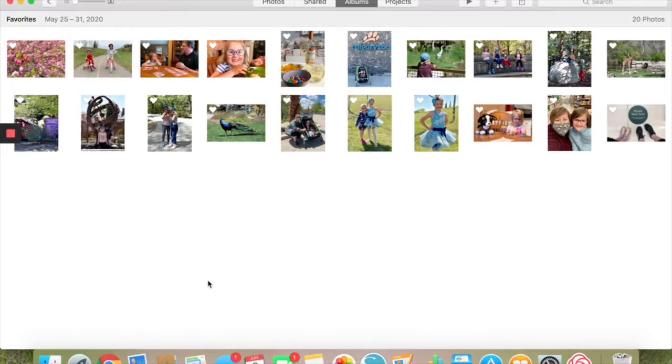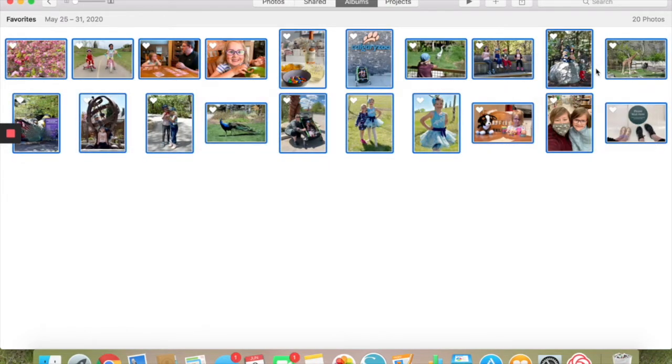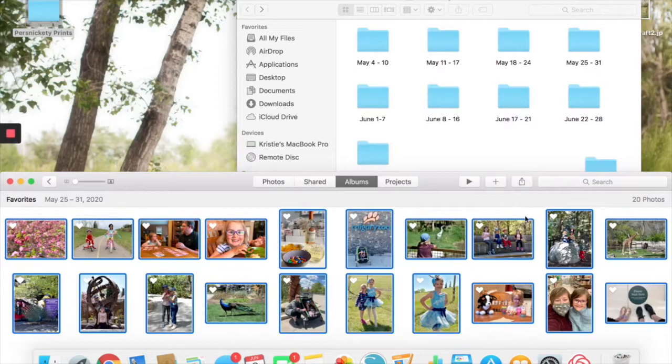All right, and now that I have all my photos selected, cropped and edited, I'm just going to copy all of these into my folder. And now they are good to go for when I order my prints.